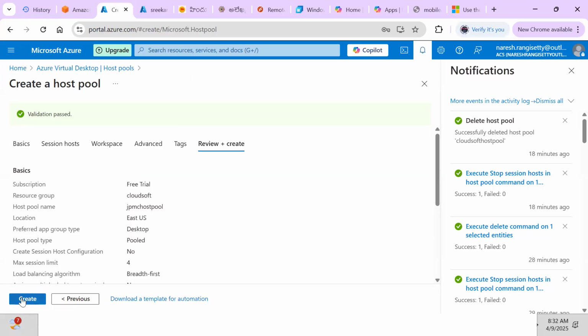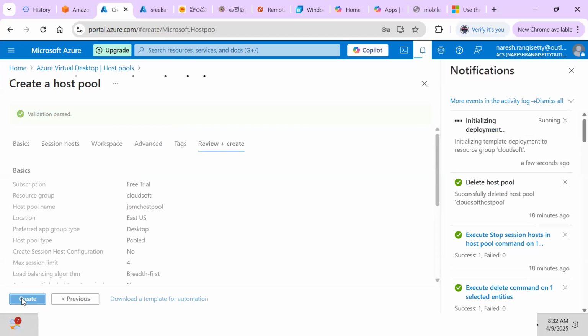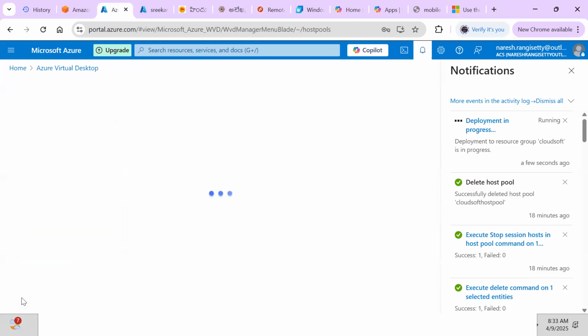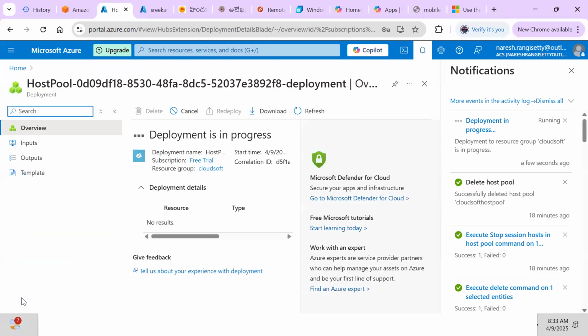So here we are going to create the host pool. The host pool will be created shortly, but when we are adding the session host, it takes more time. In our free tier account, we'll also get some issues. In real time, we don't get those issues, but we have limitations storage-wise. All this will give some challenges, and we'll try to resolve those.